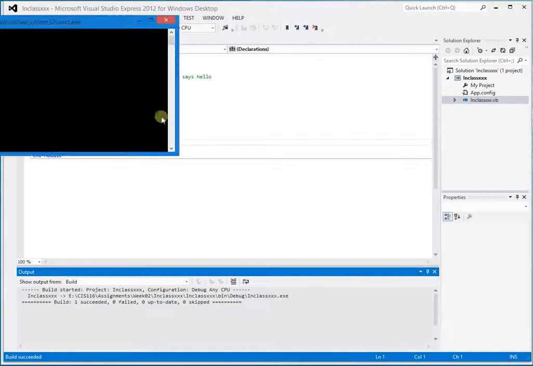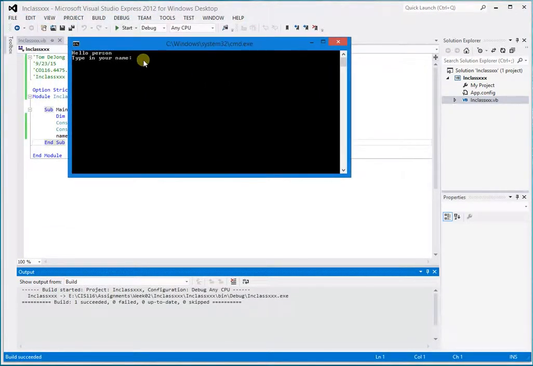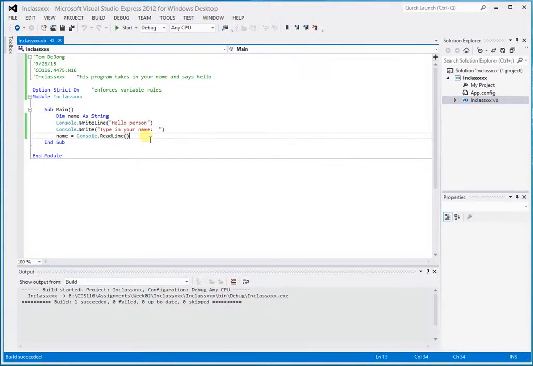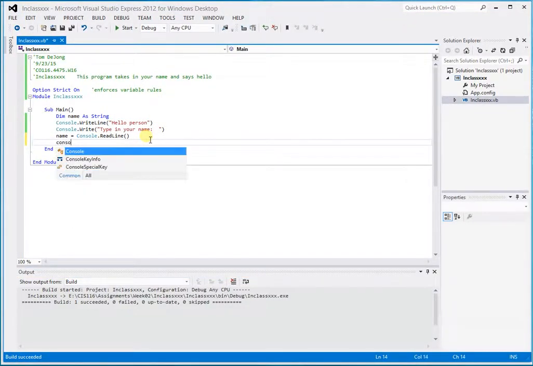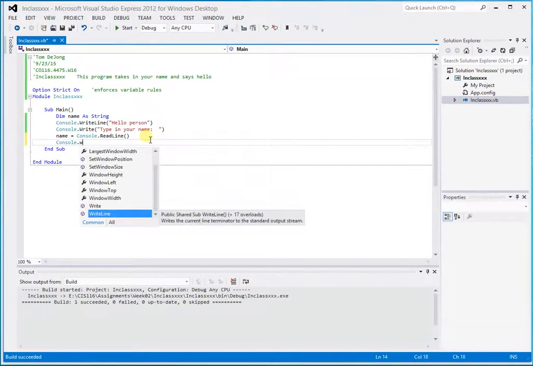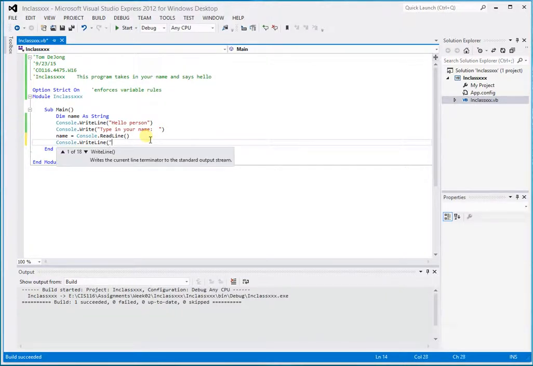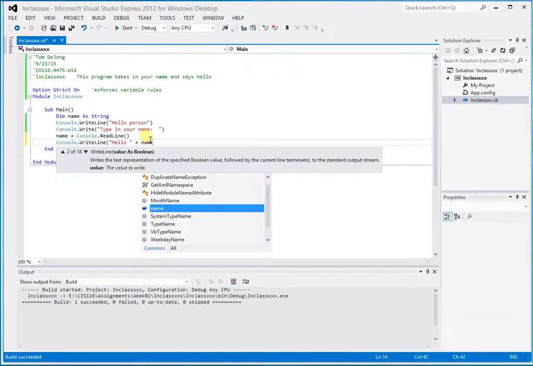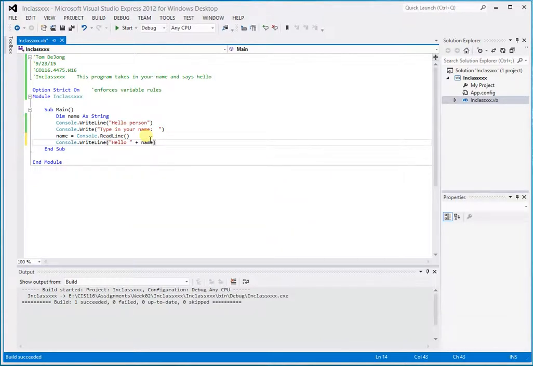A little black window here. Drag it in here. What's your name? I'm going to type in Tom. And it's going to say, oh, I didn't do what I wanted to do. I do want to do one more thing here. Let's print that out. Console.WriteLine, Hello, and I can put a plus in here. I'm going to put a plus our name, like that. So now it's actually going to print out Hello Tom if I type in Tom.